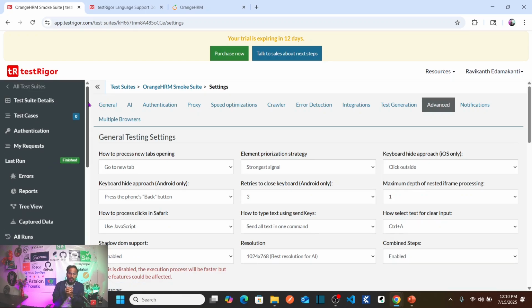So I hope you all understand the quick tour of testRigor. In my next session, we're going to start automating the test cases by using plain English language. It's really interesting, and you can automate many test cases within a short time. I'm going to show you how we can do that in my next lesson.